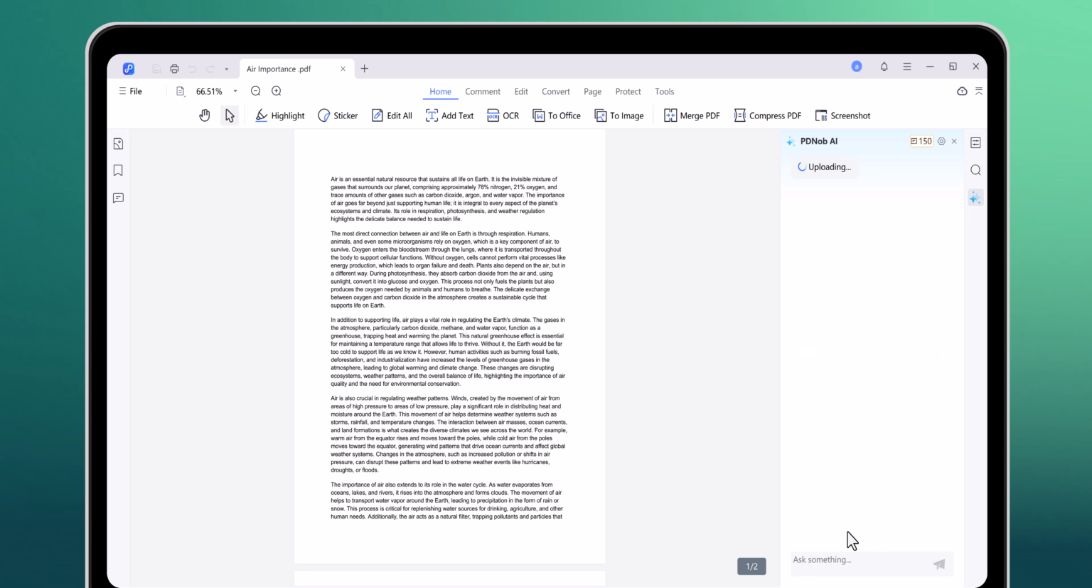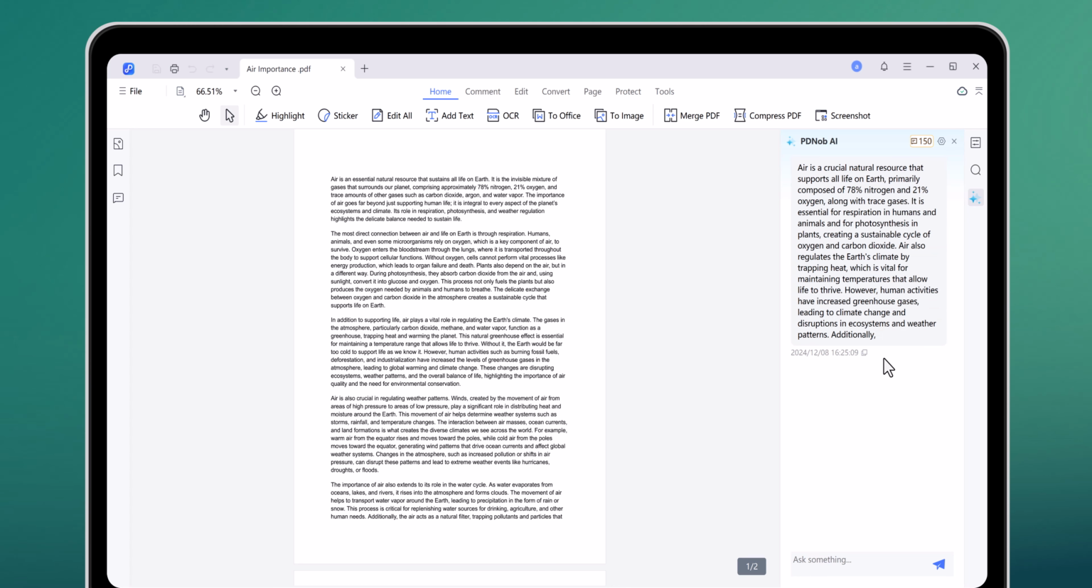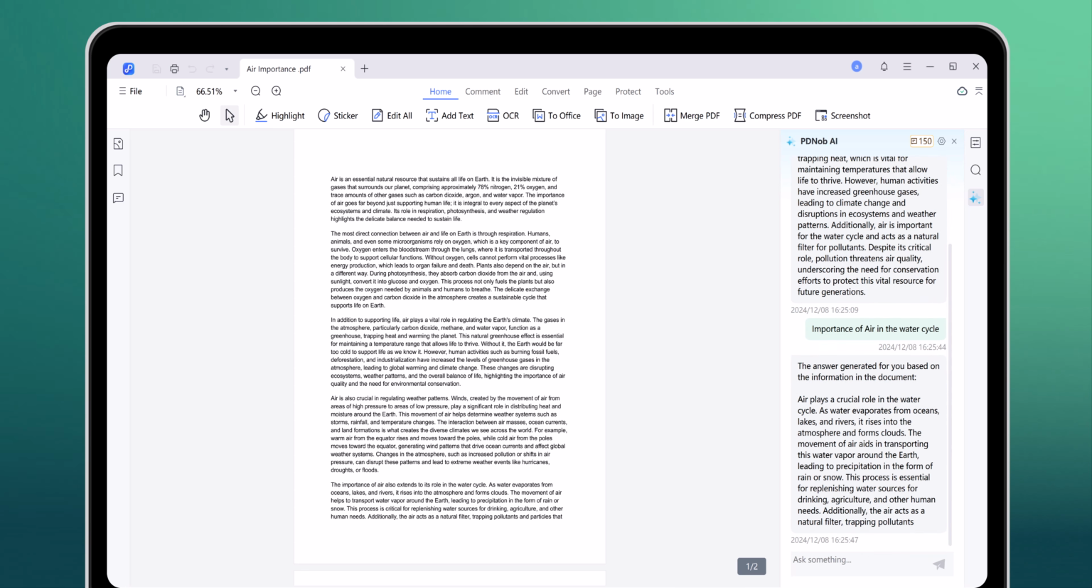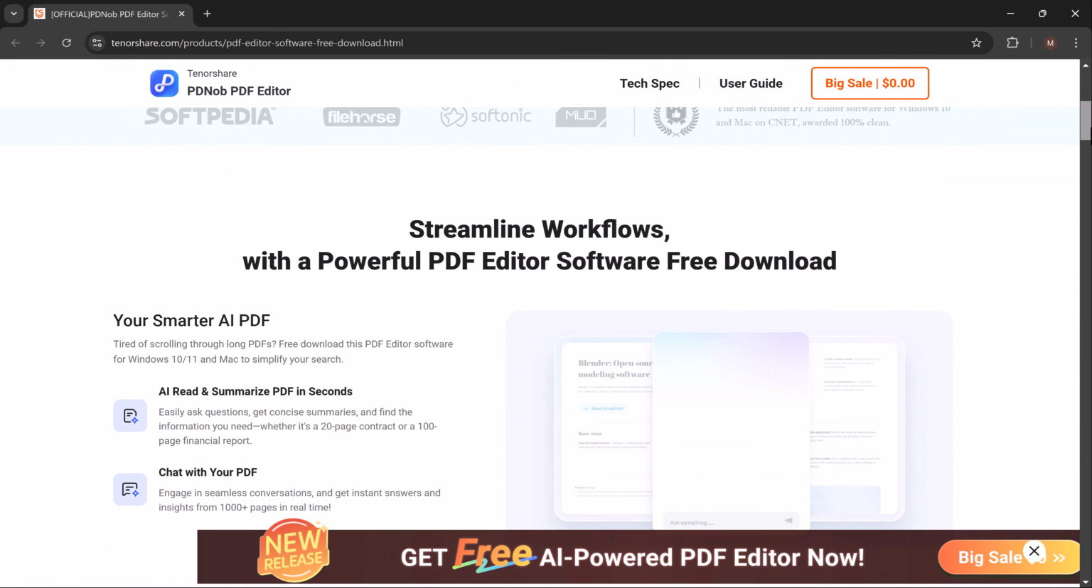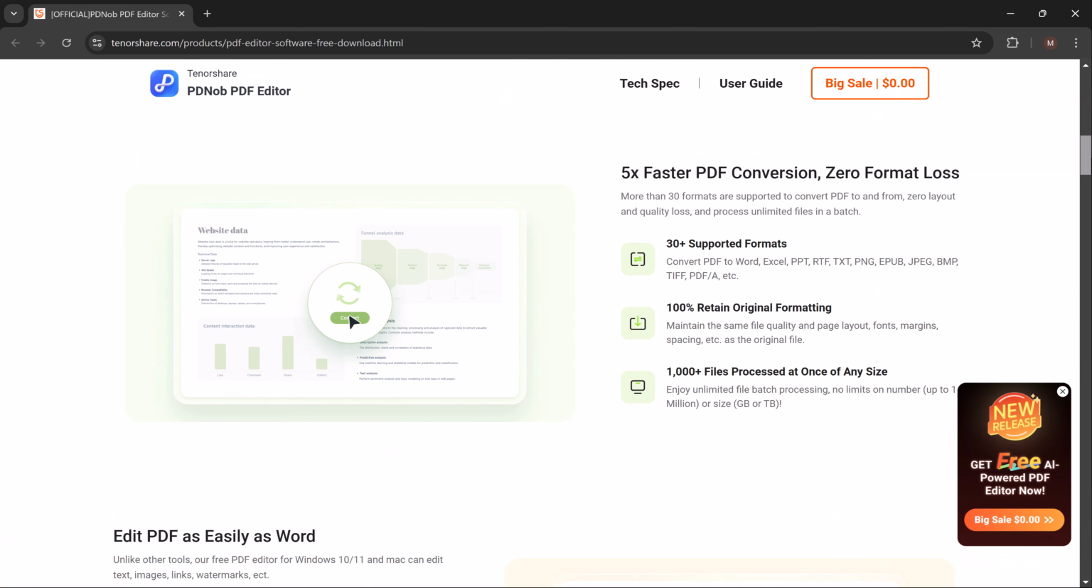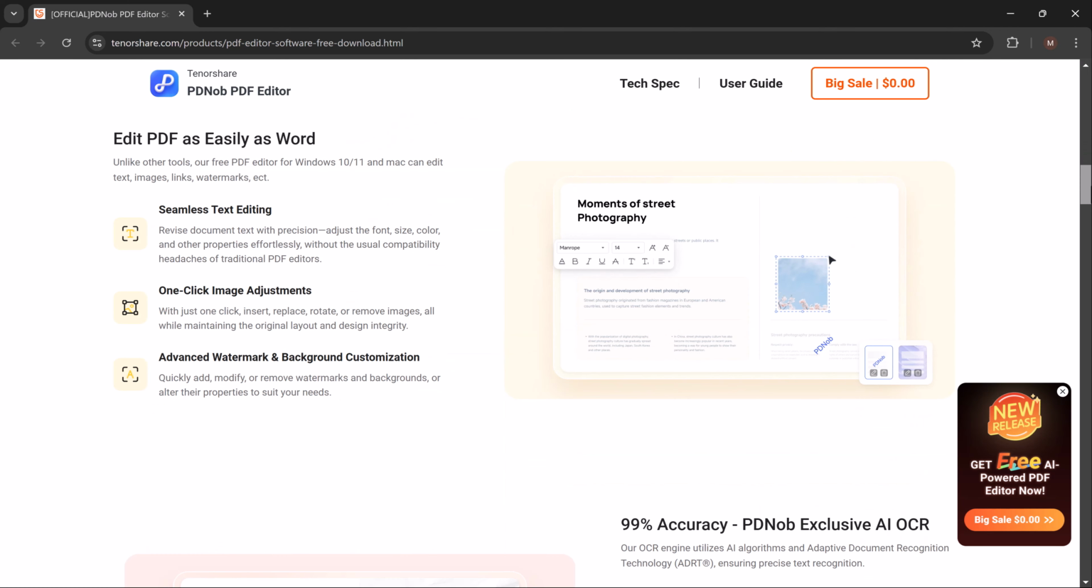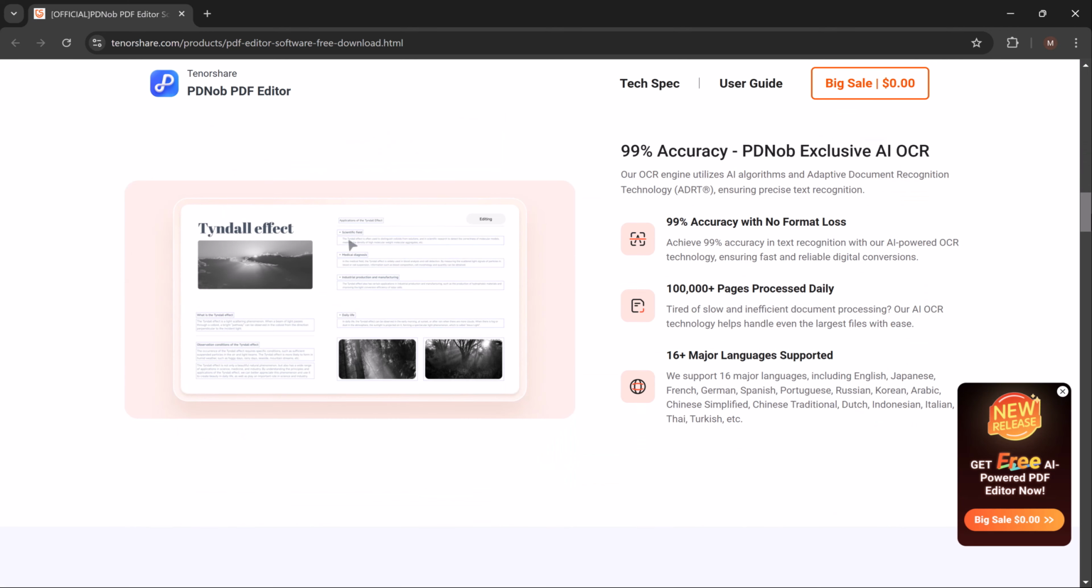In today's video, I am going to show you how to easily edit PDF files using the powerful PDNob PDF editor. This AI-powered tool is designed to be smarter, faster and easier, making PDF editing a breeze. Whether you need to edit text, images or even add watermarks and links, PDNob has you covered. With PDNob, you can do so much more than just basic editing.